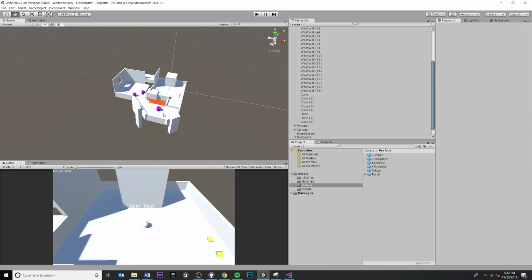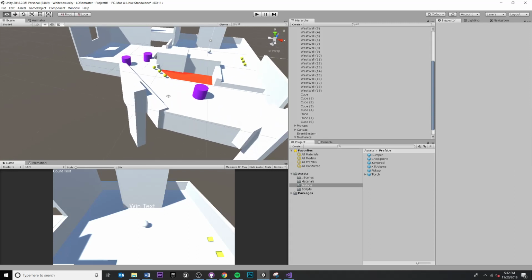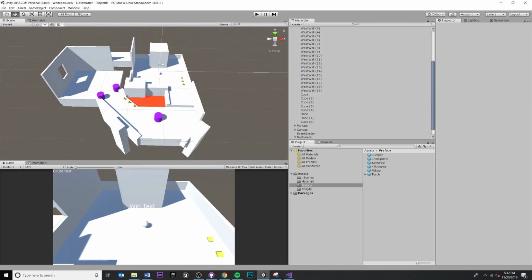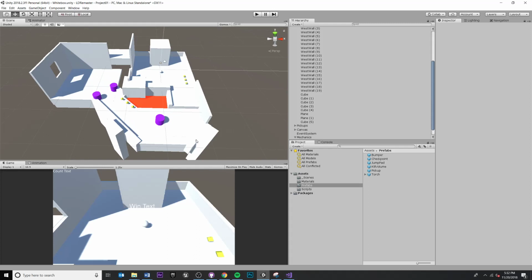Okay, so I'm going to pause it right here, and then I'm going to start a new video where I walk through step by step what to do as we implement a lighting setup in our level.